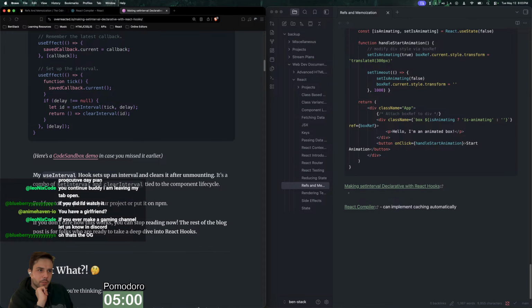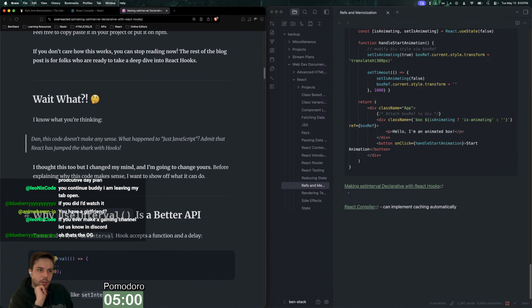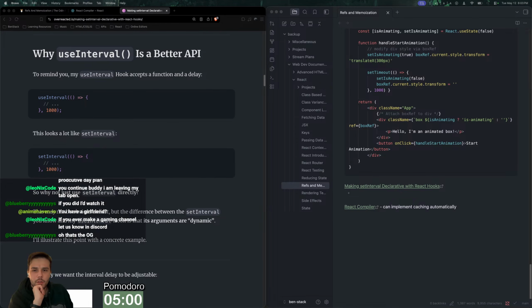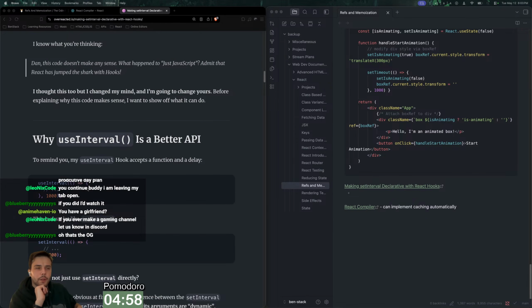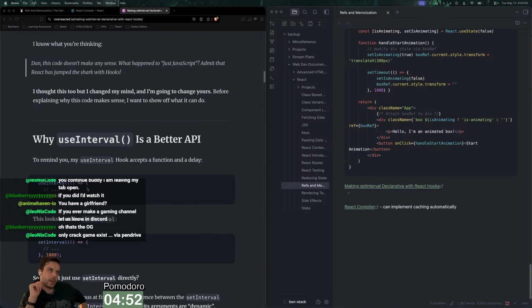My useInterval hook sets up an interval and clears it after unmounting. Okay, yeah, so let's just take a 5-minute break here, even though I'm not working super in depth, but that's okay, I don't really mind.